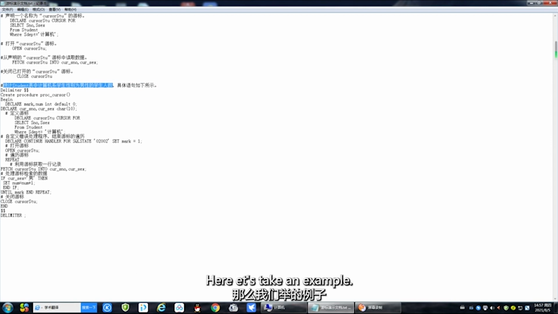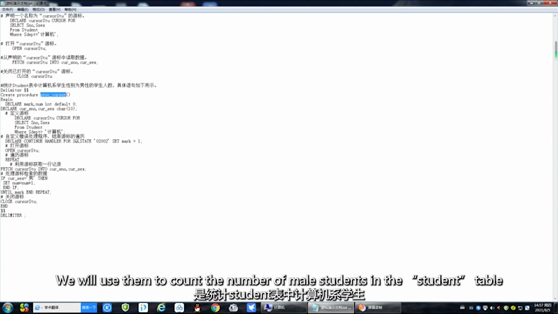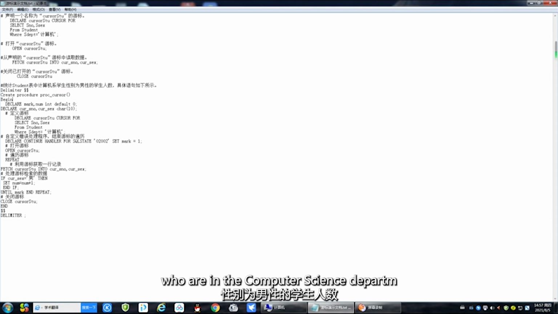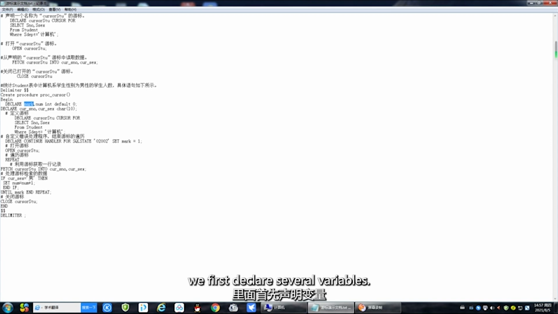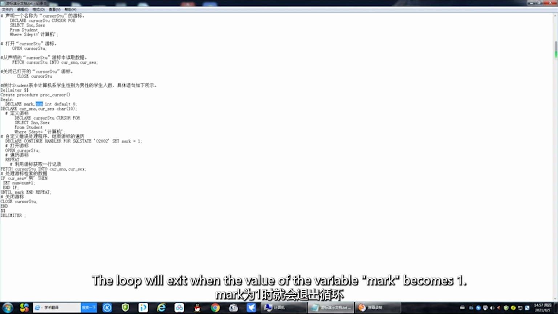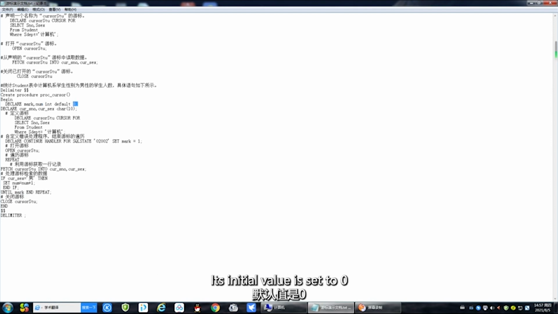Here, let's take an example. We will use them to count the number of male students in the student table who are in the computer science department. We will demonstrate the cursor operations within a stored procedure called proceedings_cursor. In the stored procedure, we first declare several variables. One is mark, which serves as a flag to control the loop. The loop will exit when the value of the variable mark becomes 1. Its initial value is set to 0, beyond the last record in the query result.